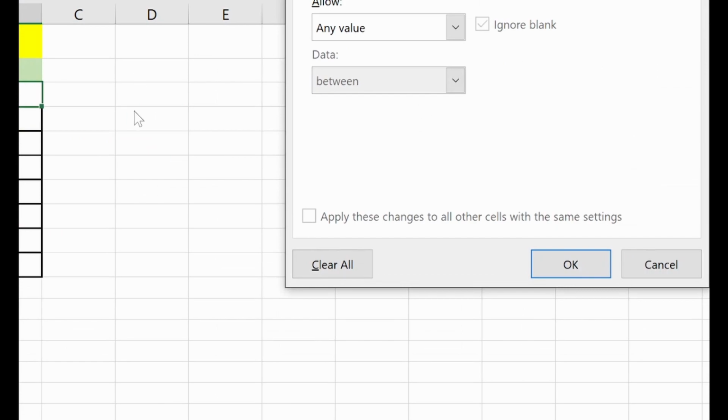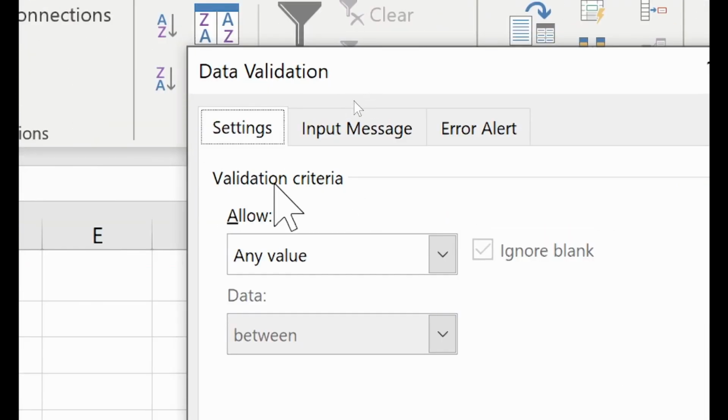Working with the settings tab, we need to define a validation criteria for the cell we selected. Remember, we selected a cell before coming here. This data validation is applied to cells. So if there's a specific cell you want to apply it to, you need to select it first. If you want to apply it to a group of cells, highlight all of them first before you come here. If you want to apply it to the entire worksheet, then highlight every cell before you come here.